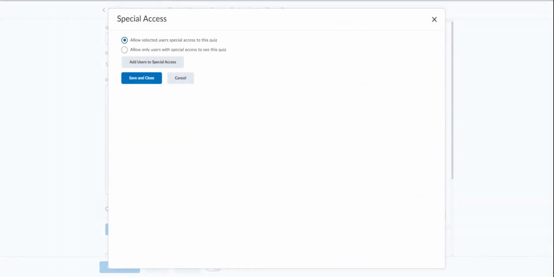The first one is allow selected users special access to this quiz. So if a student needs accommodations and has to have time and a half, or if a student is doing the exam at a different time, that sort of thing, you can change that. The second one is for students who are getting special access to the quiz. So for example, if you have a student or two who are doing a deferred exam or a supplementary exam, they're the only people doing that exam, so you would choose the second option for that.